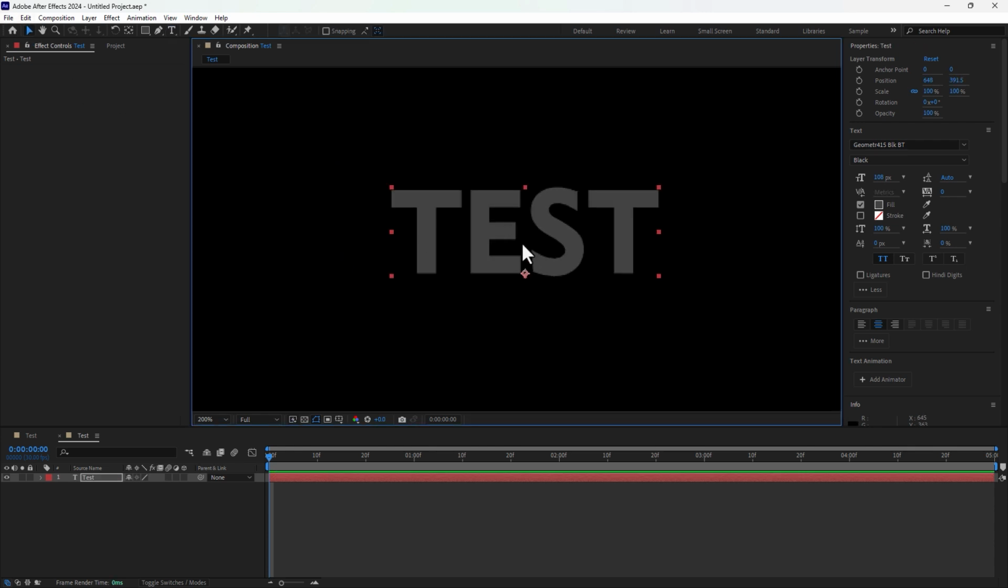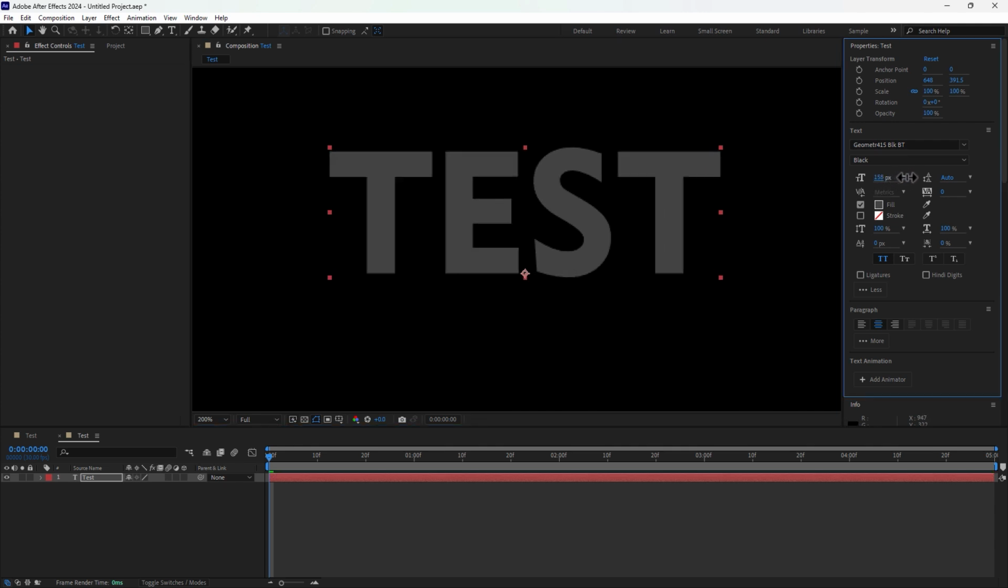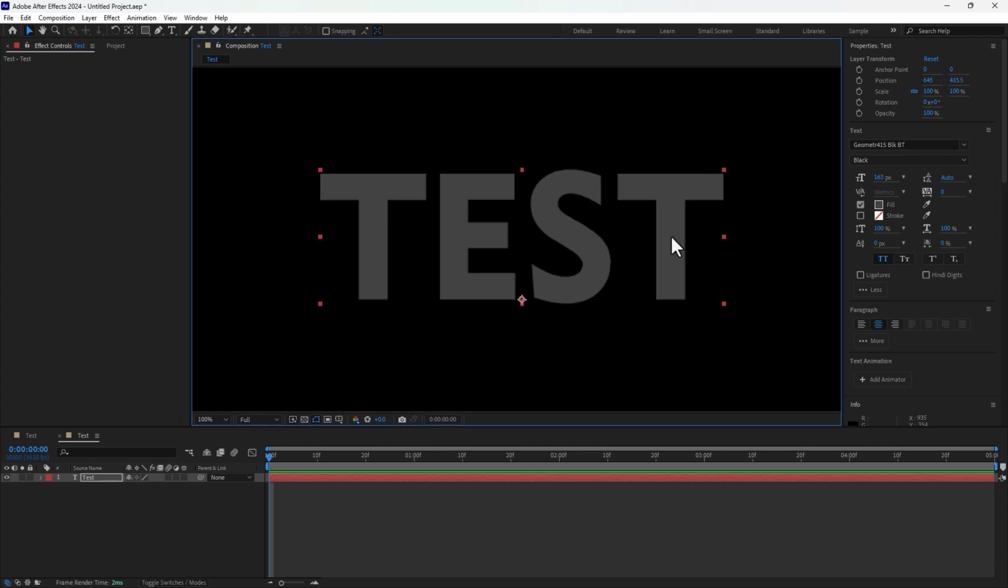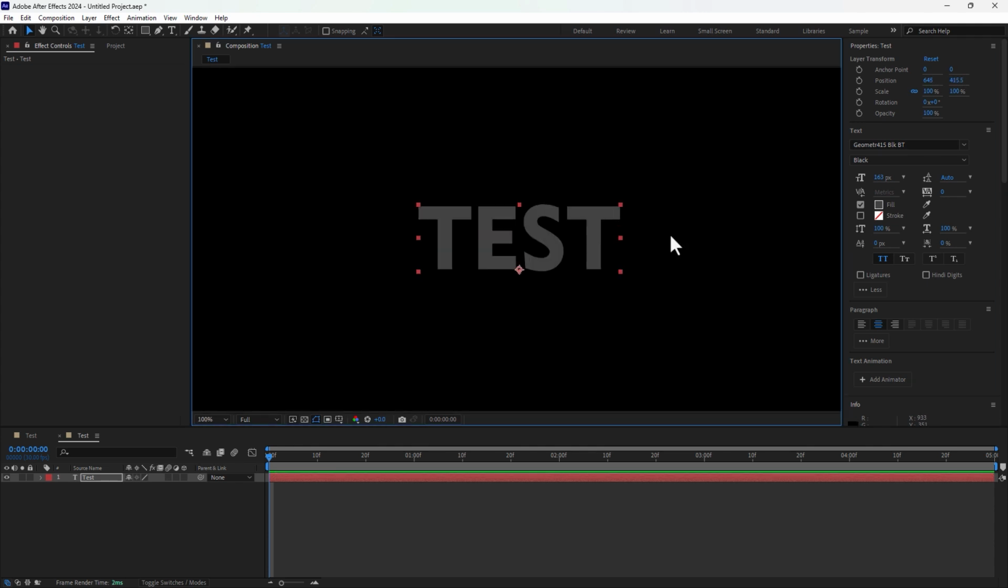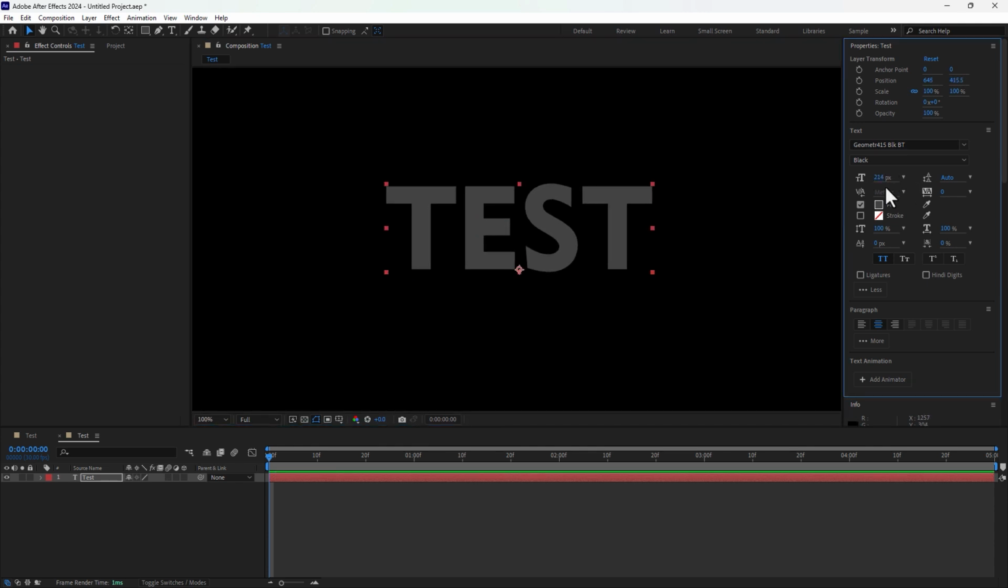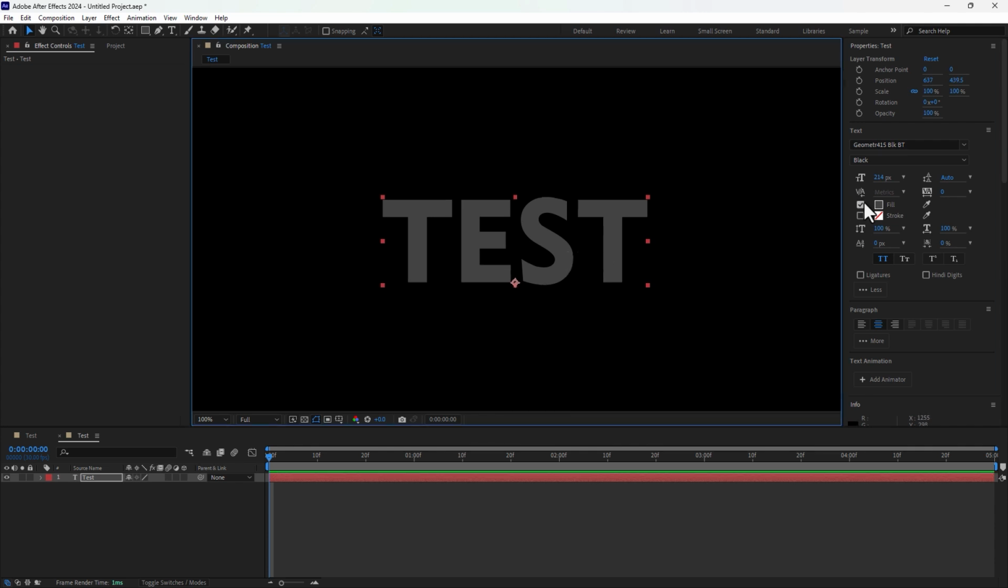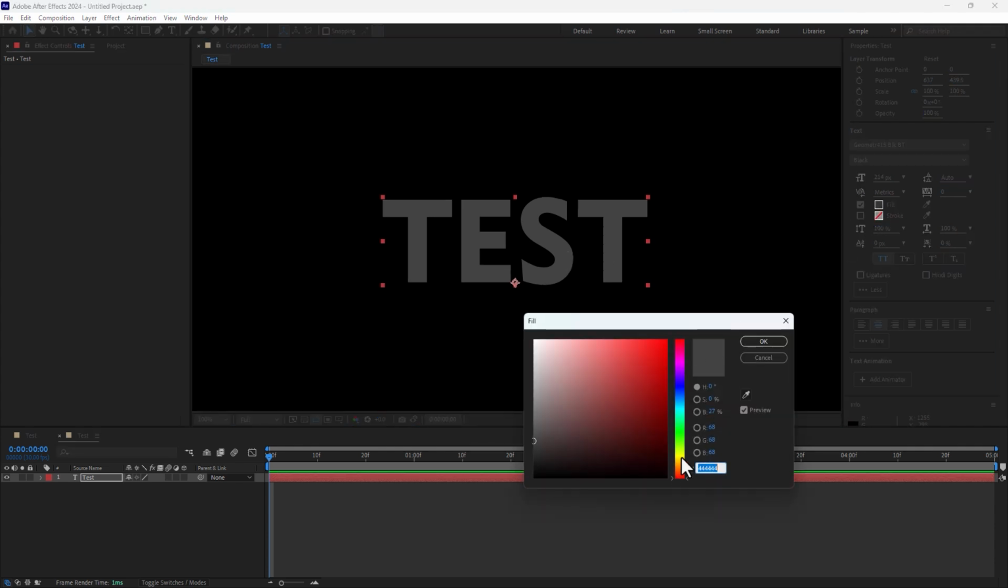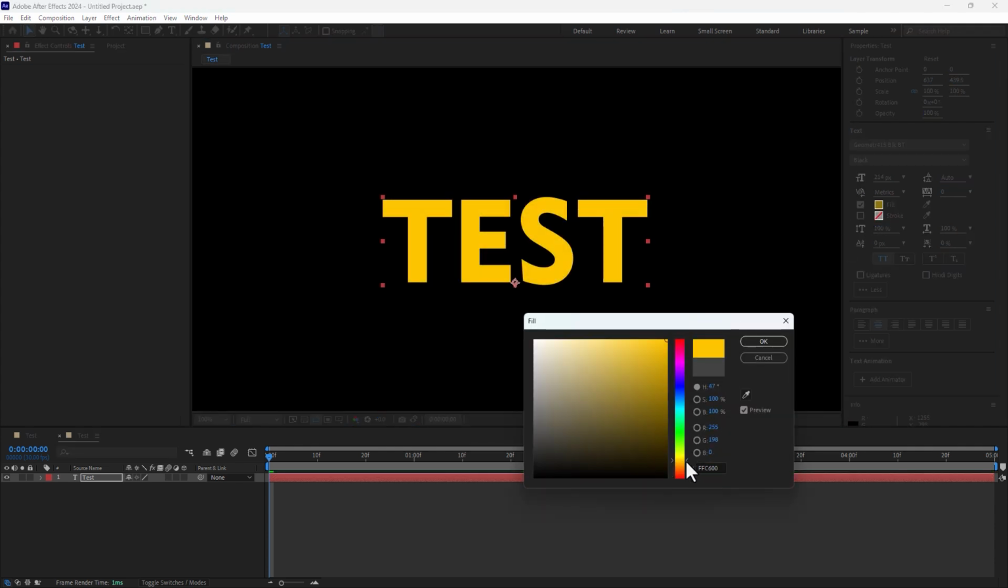I need to create a golden color for text and an animated golden color. How to do this? First, select the text, change the size and move it down. Zoom out. Let's make it more huge in size and change the color to orange, a little bit more orange.